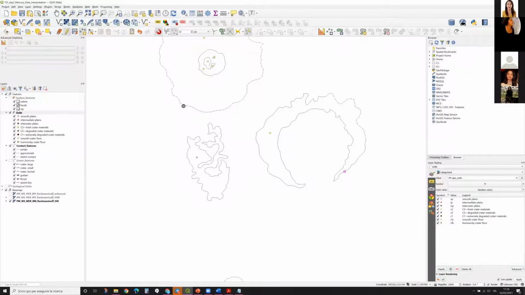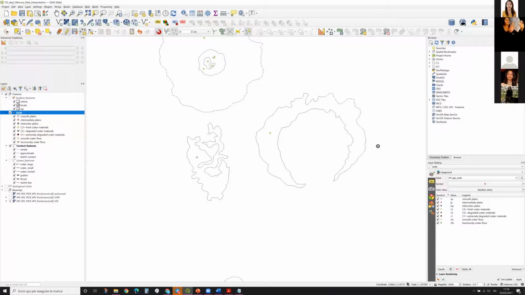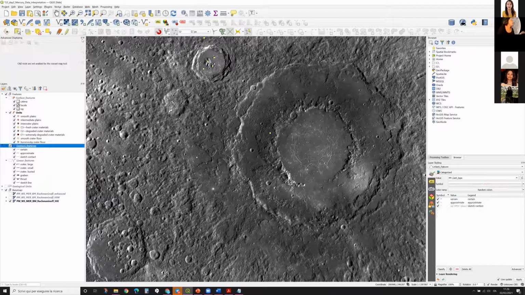So the floor is the part between the central ring and the rim. The floor is the part between the rim and the central ring, and the center of the crater. It doesn't matter the ring, because the ring is already mapped. You already have a line here. Yes, that's the ring. It doesn't matter. So we just have to draw the contact between the rim and the floor. Okay. So I will draw it and we show you at the end the output.